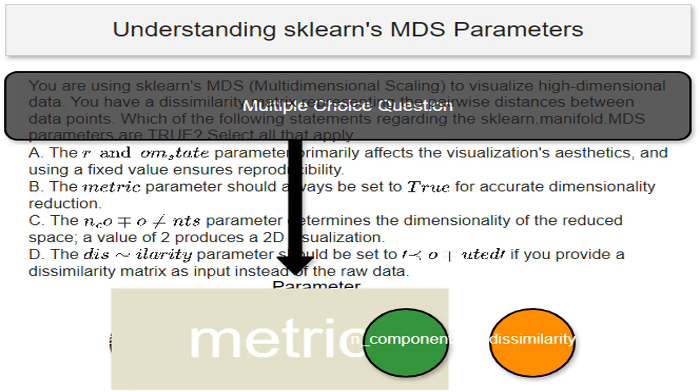This parameter specifies how distances between data points are calculated. It can either be a built-in distance metric, e.g., Euclidean distance, or a pre-computed matrix. If you are using a pre-computed distance matrix, you need to specify it through the dissimilarity parameter. Setting metric to true or false doesn't affect accuracy on its own. It's about how distances are computed, not if they're accurate.